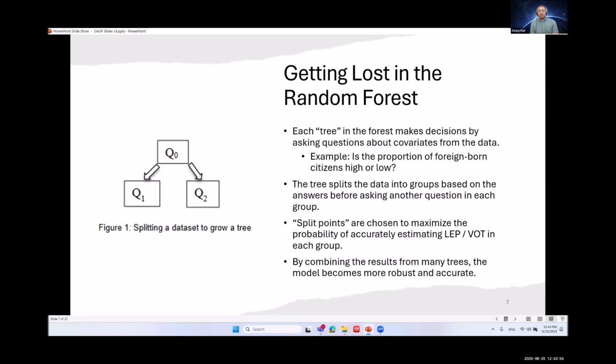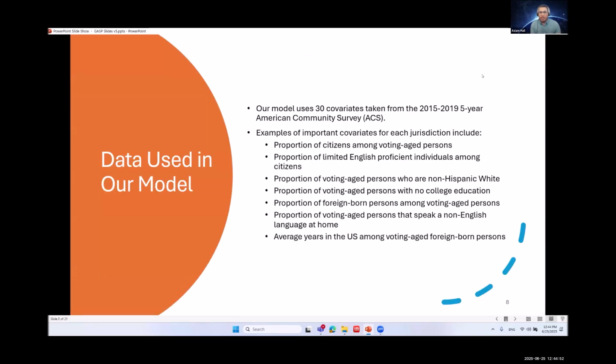So I'm not going to give an entire introduction to random forests, but generally, you have a whole bunch of what are called decision trees. The decision tree basically asks a question of the data, like, is the proportion of foreign-born citizens high or low according to some definition of high or low? That definition of high or low is decided upon by some value of that covariate that is determined based on what gives the best or optimal result. And the tree splits the data into groups based on the answers to that question, and then it asks another question about a different covariate. The split points are chosen specifically by maximizing the probability of accurately estimating in each of the splits of the tree. And if you grow each tree out to a few different branches and then you aggregate over all of the different trees, the model can become robust and accurate in terms of its predictions.